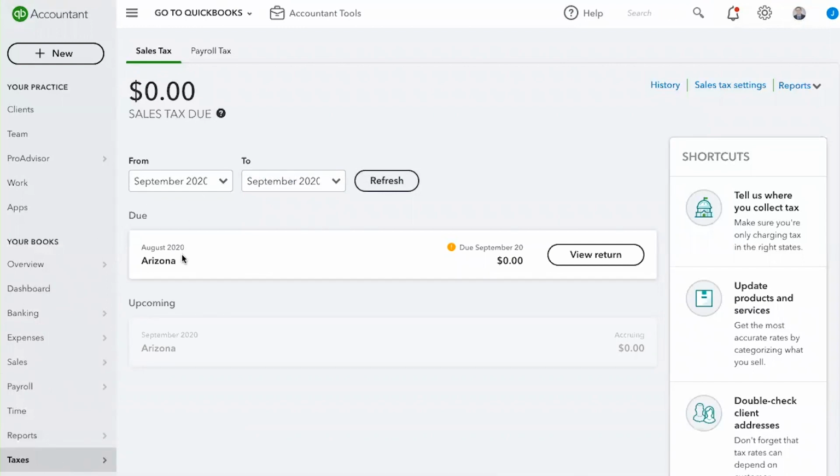pay. And then you can select view return if there's activity in there, and it's going to produce the report that you can use to go into the agency's online system and recreate, or if you happen to mail it directly in, you can do that as well. But then you can record that it's paid here and just keep that all nice and clean.